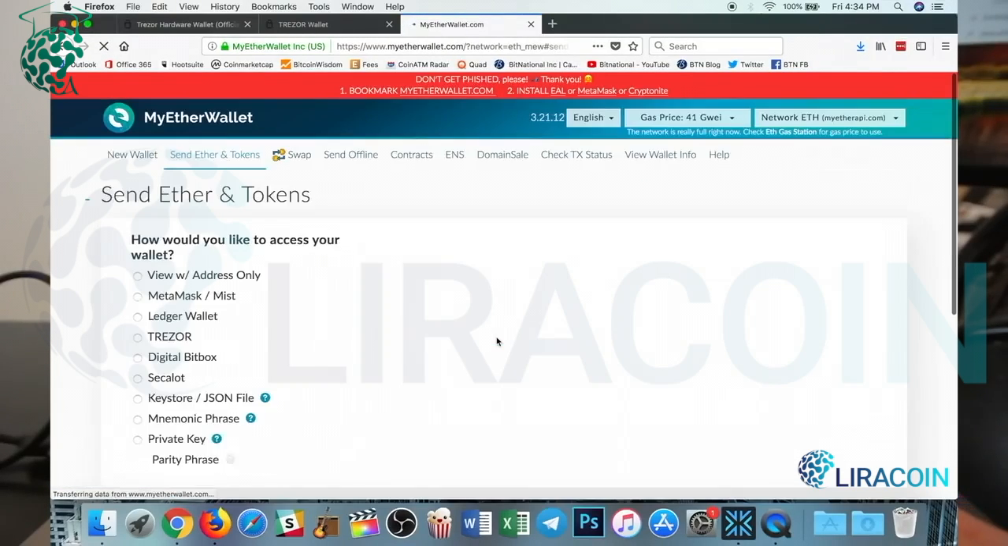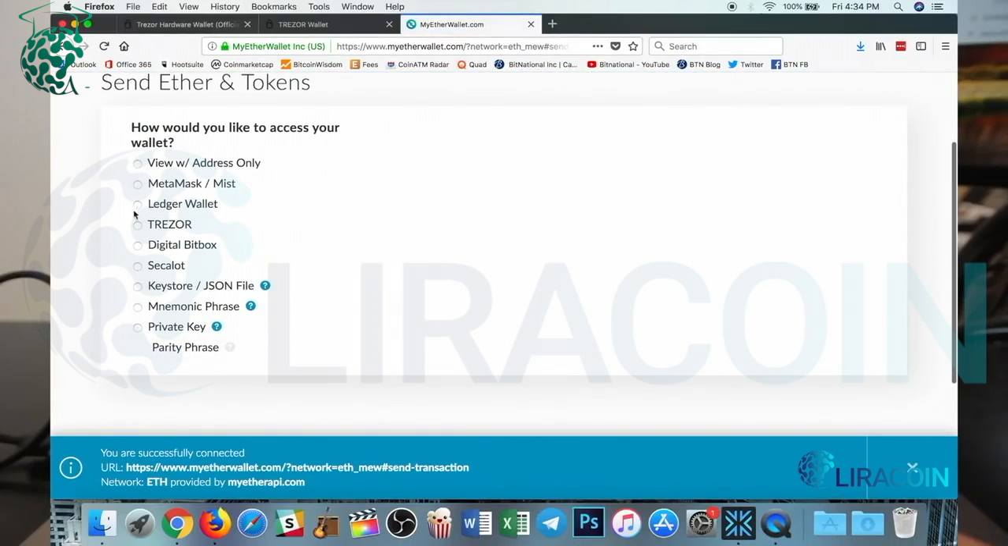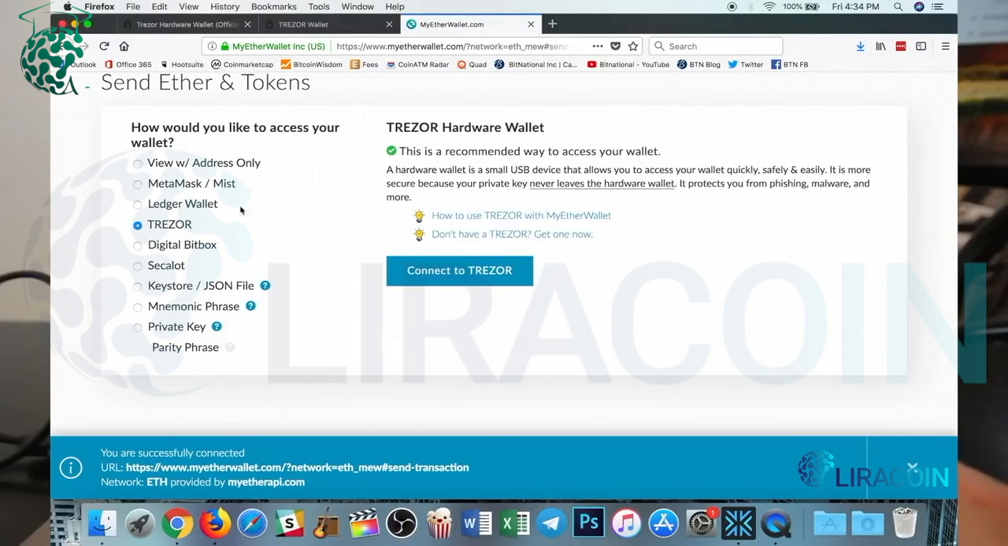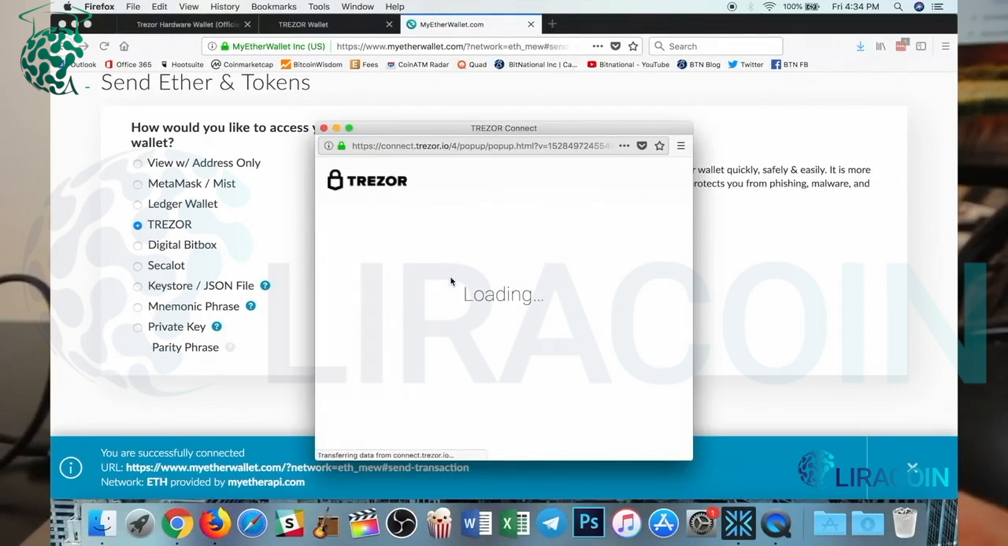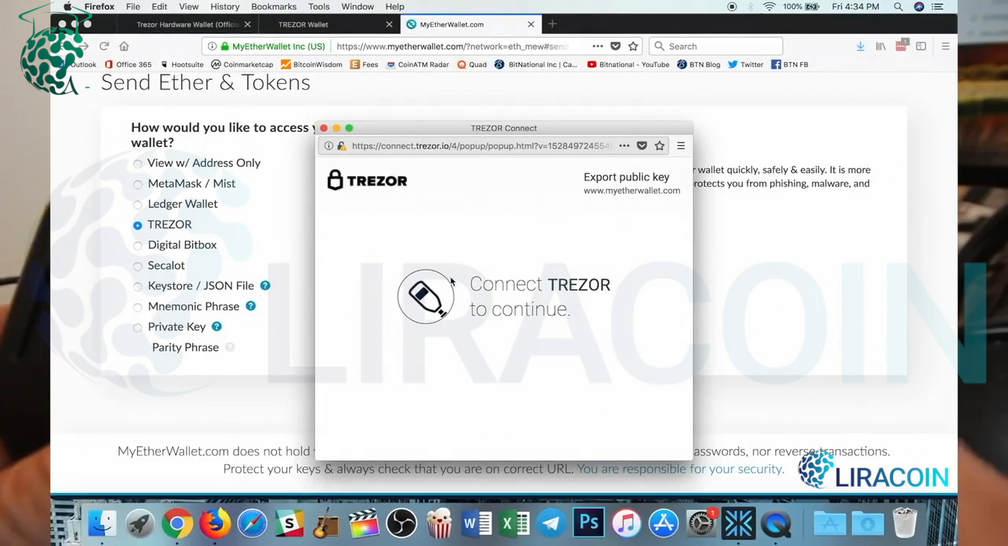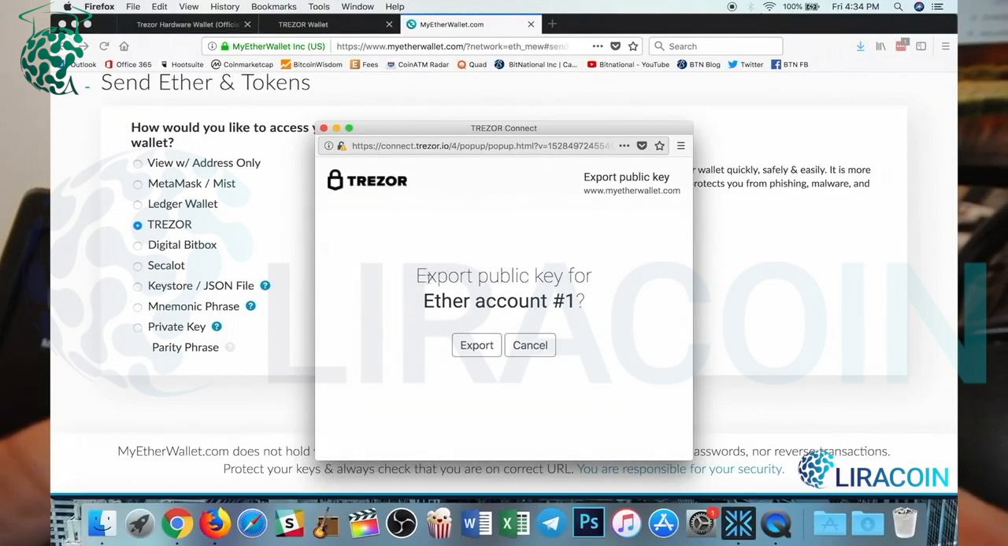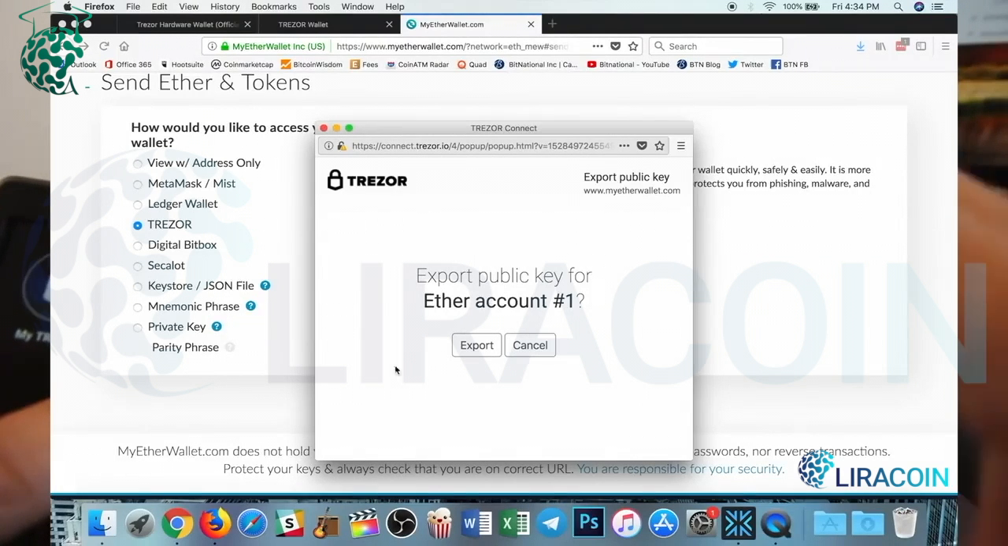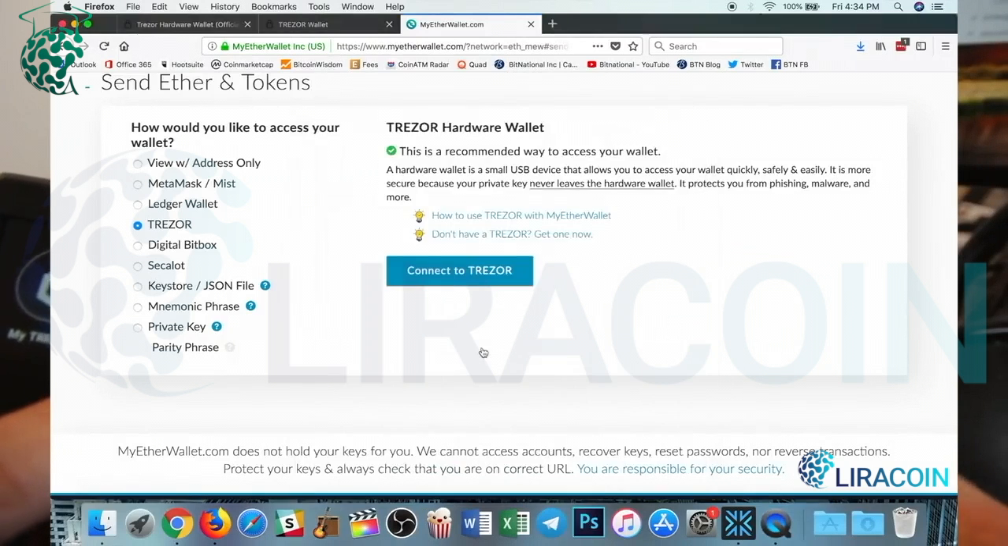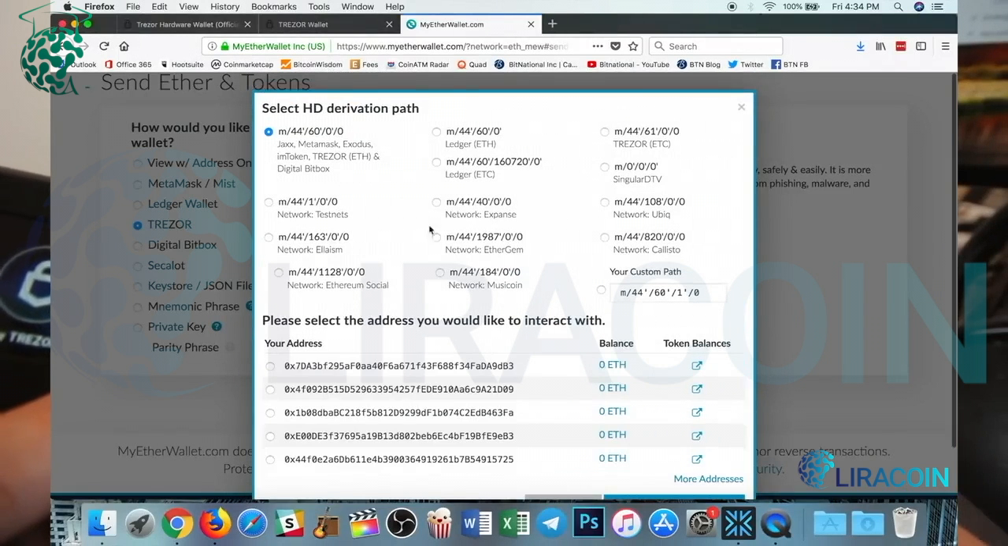It's going to ask me how would I like to access my wallet. I'm using a Trezor, so I click on that and I hit connect to Trezor. Now here it says, would you like to export your public key? If you're a newbie, don't panic about this. Just hit the export button, even if it sounds confusing to you. And this can be a little intimidating as well, but it will auto select what you need here. So just choose the first one.